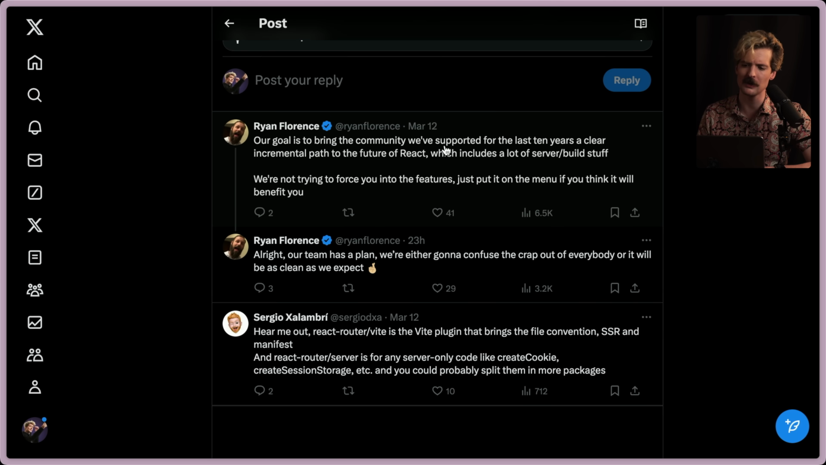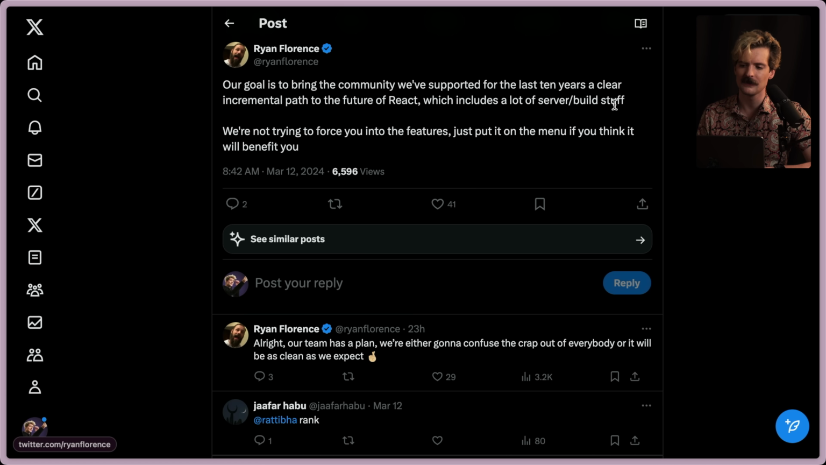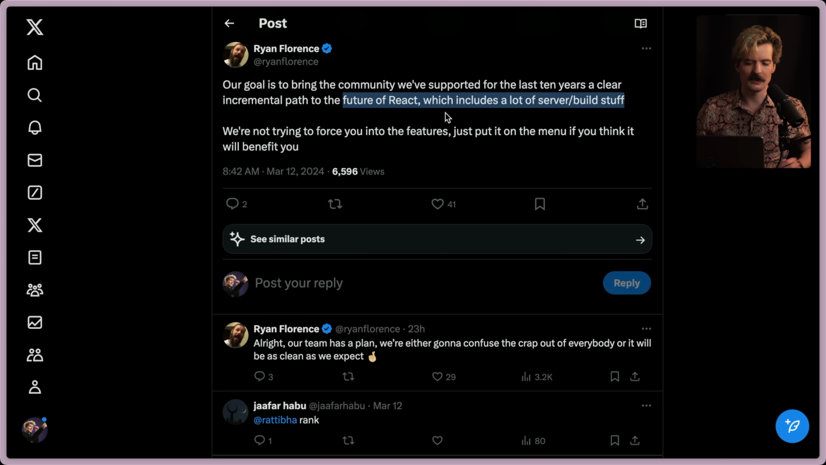Our goal is to bring the community we've supported for the last 10 years a clear incremental path to the future of React, which includes a lot of server and build stuff. We're not trying to force you into the features, just putting it on the menu if you think it will benefit you. This is an important piece here. It's nice that as much as I and the Remix team disagree, and like the Next and the Remix teams disagree, that we do all agree for React to keep evolving, it needs to be on the server.